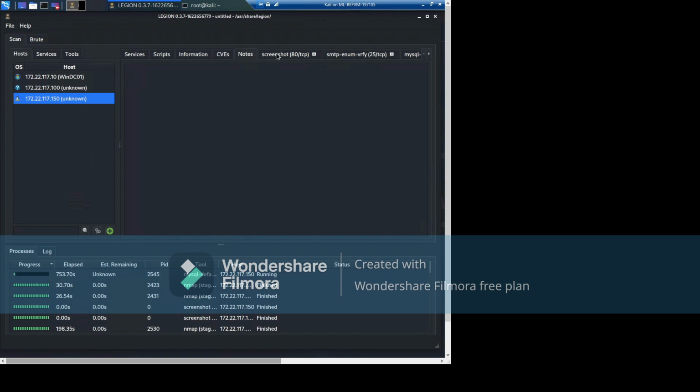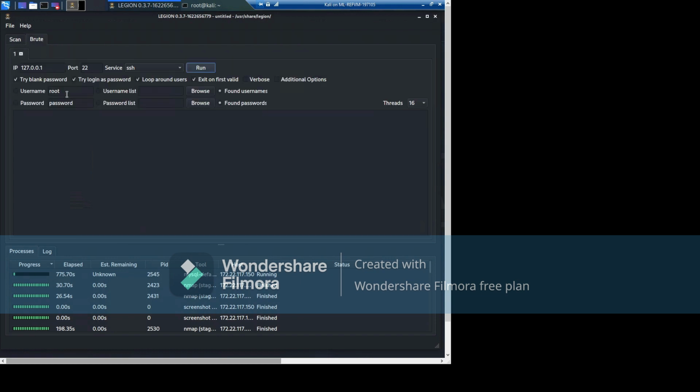Legion also takes screenshots of any web pages it comes across in its results, but I found that it does so unreliably and was not able to get consistent results. I also faced a number of crashes while attempting to scan these networks. Another interesting thing about Legion is that it can also perform brute force attacks with a user and password list. That'll be nifty if you need to crack any passwords.